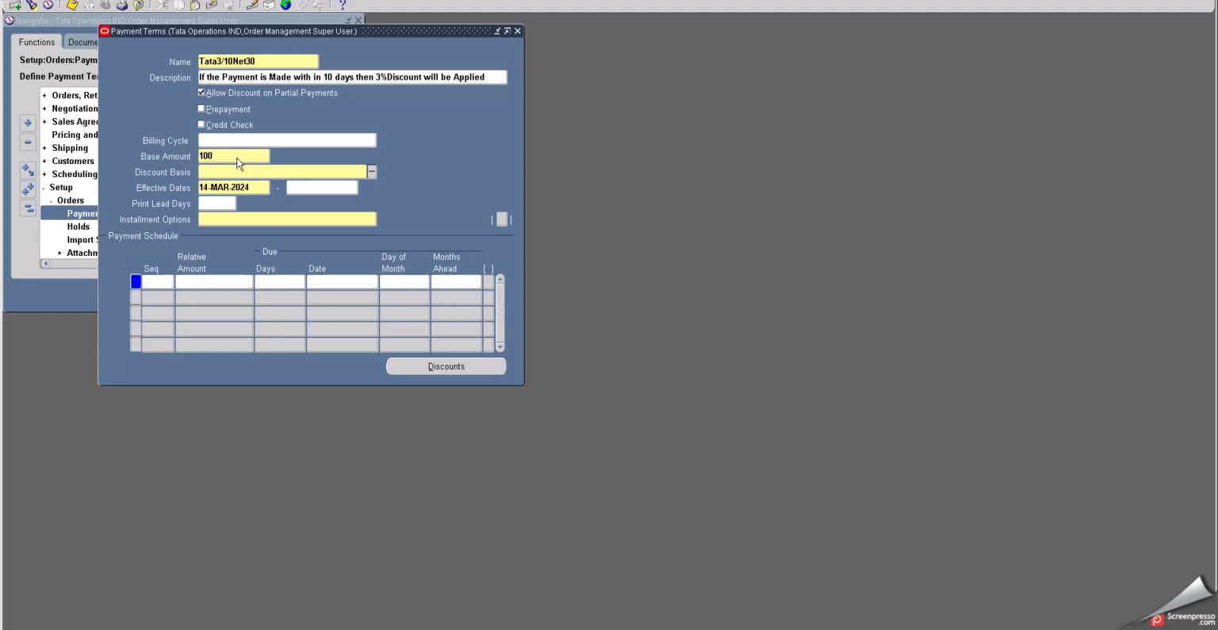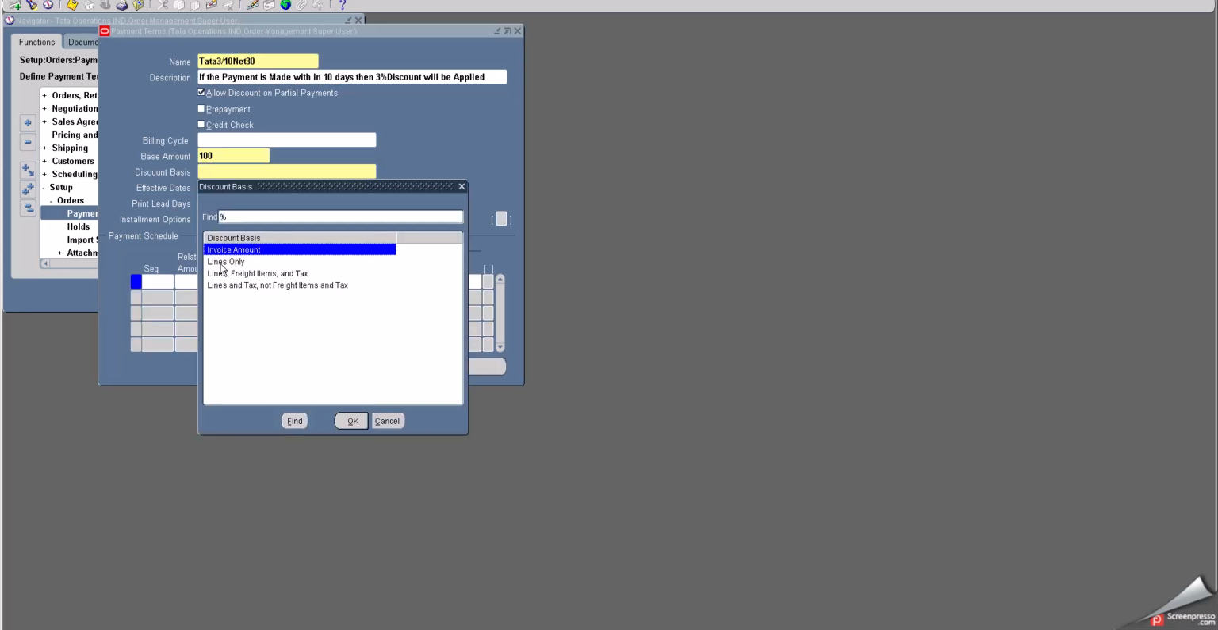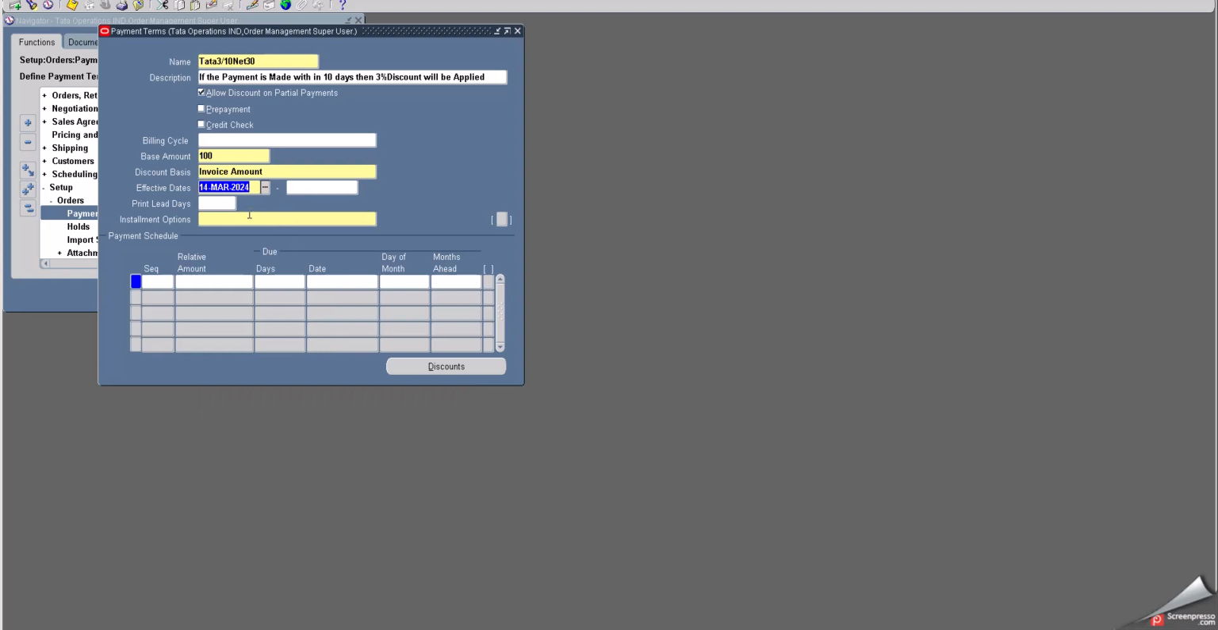For the base amount, we need to give 100. Generally, it will be 100. And discount basis: how do you want to calculate the discount? Do you want to calculate on invoice amount, or lines only, or lines freight items and tax, or lines and tax but not freight items and tax? We have multiple options, and I'll just select invoice amount. I'm just explaining this for information's sake.